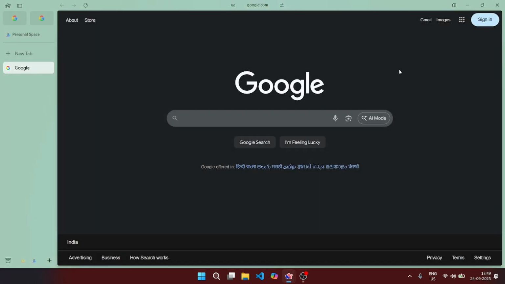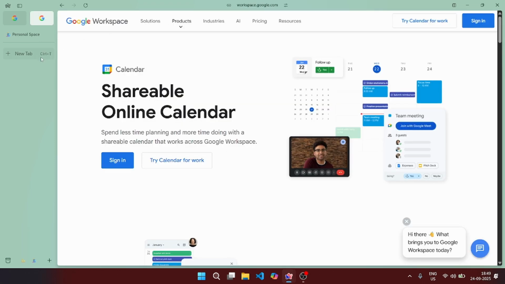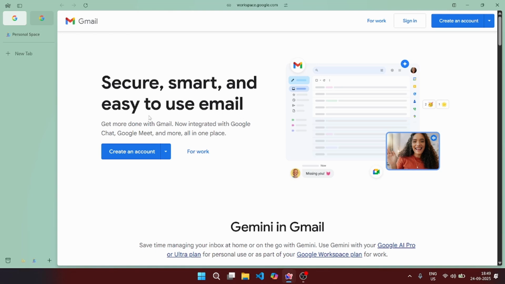Alright, so how to close the current tab or window? You just need to press Command W or Control W, and it will simply close the current tab.